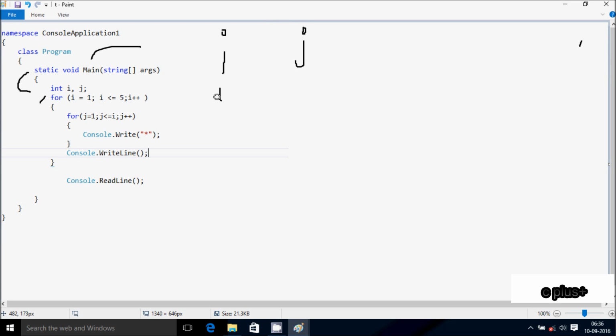So the i value starts from 1. That checks whether 1 is less than or equal to 5. The condition is true, so it coincides. So the j value starts from 1 and checks 1 less than or equal to 1. The condition is true, so it coincides here. That prints a star.